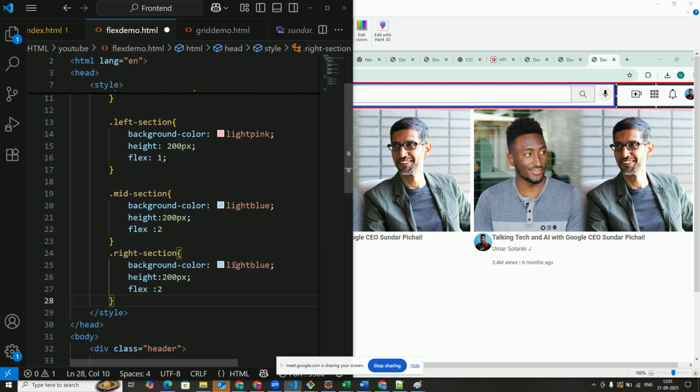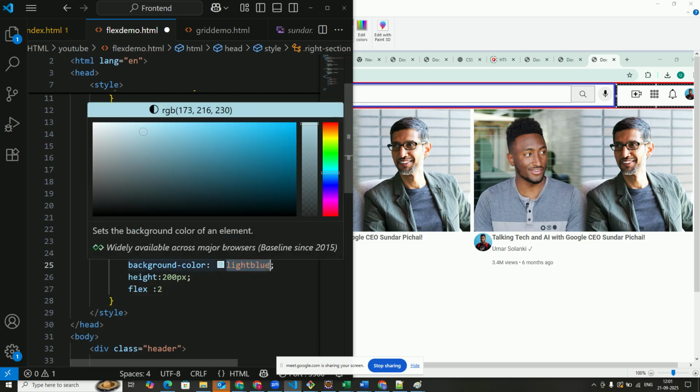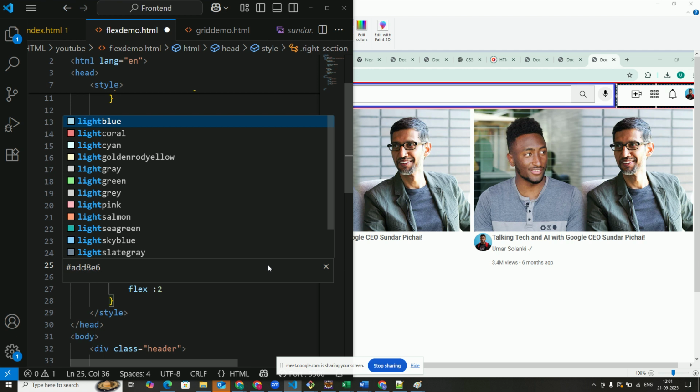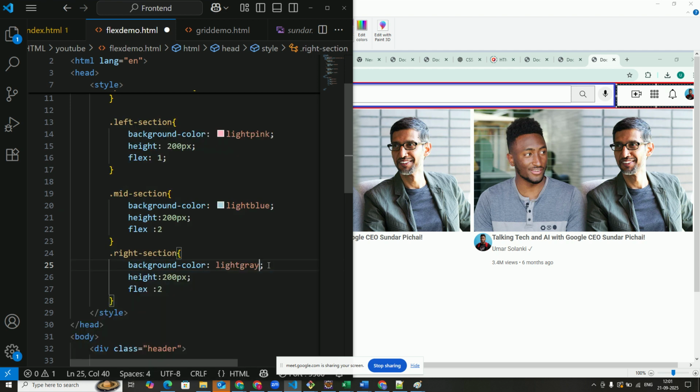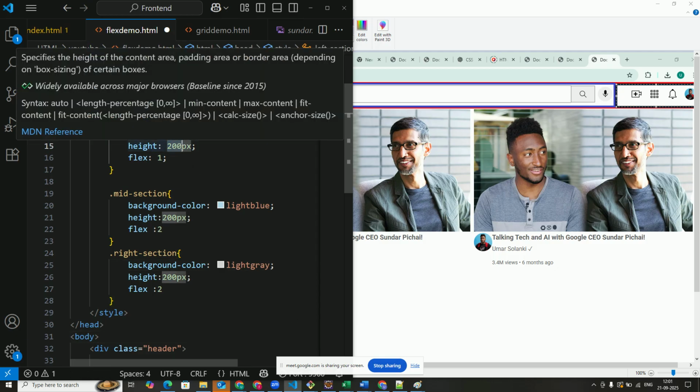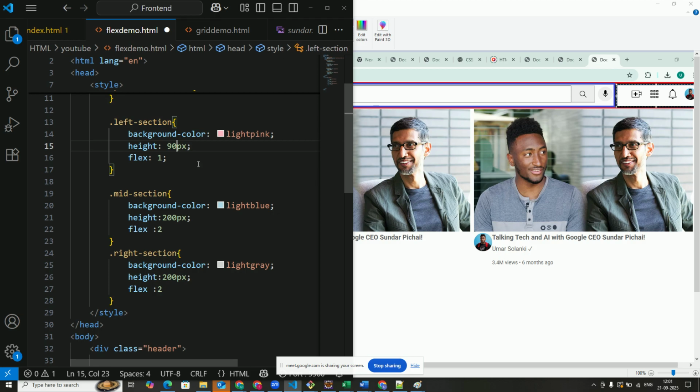Okay, so I'll just give them three different background colors: light pink, light gray. Okay. Height we can give all as 90 pixels.